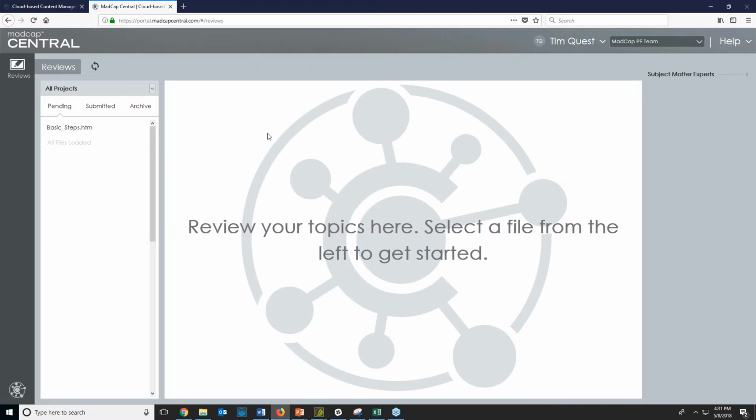And when I log into Central, notice that it looks a little bit different. I don't have all that stuff down the left-hand side. All I have access to is this reviews. And I'm automatically looking at a pending list of all of the files that I'm supposed to review. I didn't need to install anything. I didn't need to open anything. They're just here. So here's that basic steps topic. So let's go ahead and click on it.